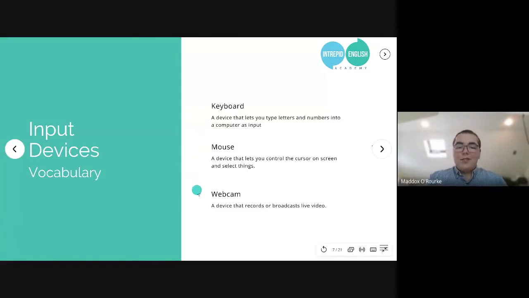The third input device that we have here is a webcam. The pronunciation is webcam. A webcam is a device that records or broadcasts live video, kind of like the one that I'm talking to right now. So all of you can see me because of my webcam, and my webcam is taking in the input of my face and whatever is in front of it. It takes that in, turns it into information that can be sent to other computers, and then you can all see me on your screens. So those are some input devices.